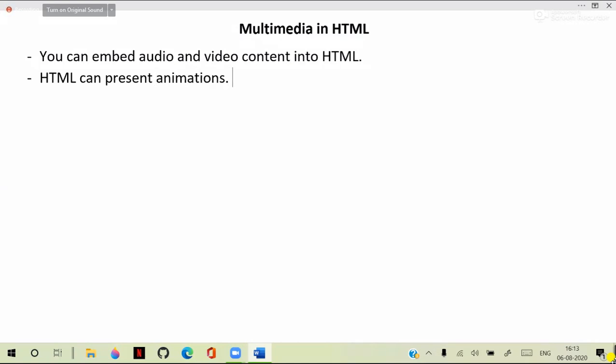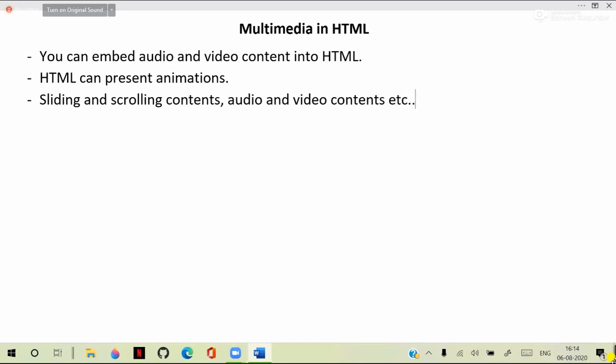For that, we have a lot of options for animations. We have options like sliding animation, sliding and scrolling animation, scrolling contents, audio and video contents, etc. So technically, multimedia is all about presenting the animations and effects, right?